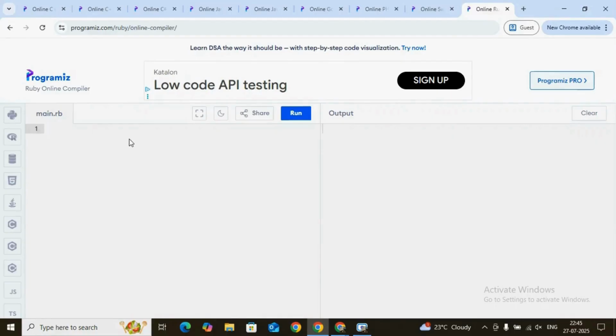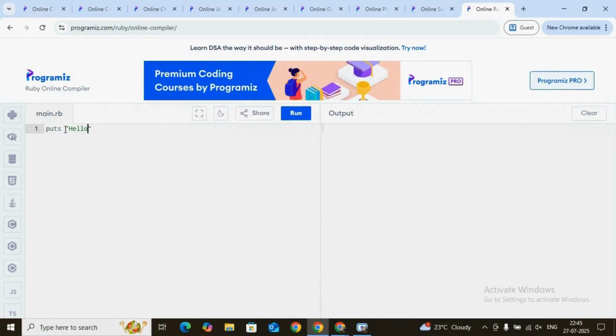Here as well, we don't need to include any library, and we don't need to create any main method, even though we can create the class and print there in the class. But for simplicity, I am just using the print statement without the class, without the methods. So how can we do it? Here we have this puts statement, and that way we can simply write hello world. Nothing much.